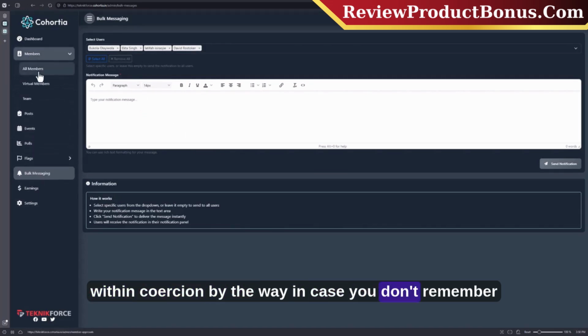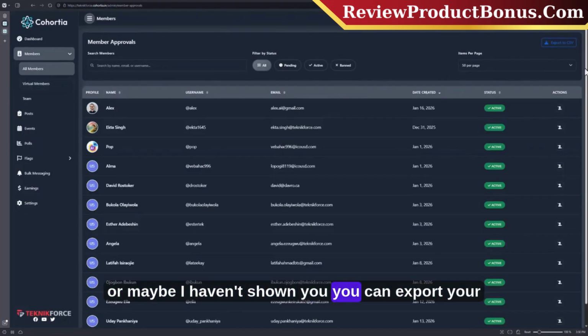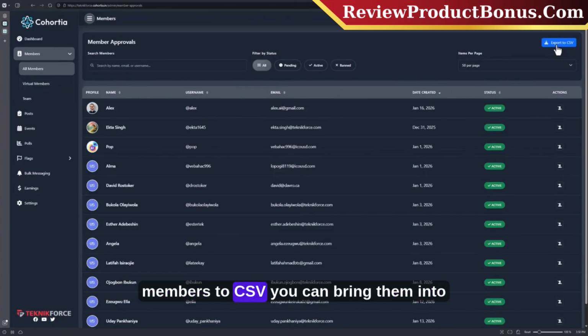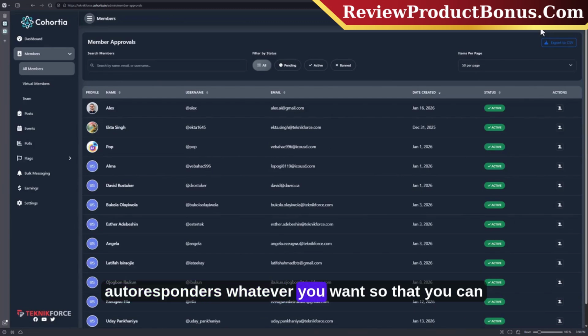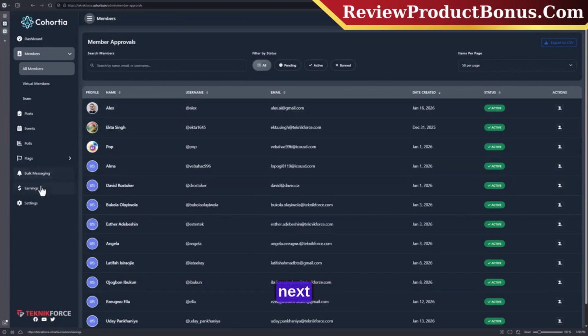By the way, in case you don't remember, or maybe I haven't shown you, you can export your members to CSV. You can bring them into other applications, your CRMs or your autoresponders, whatever you want, so that you can market to your members. This is very important, right? You should be able to market to your members.